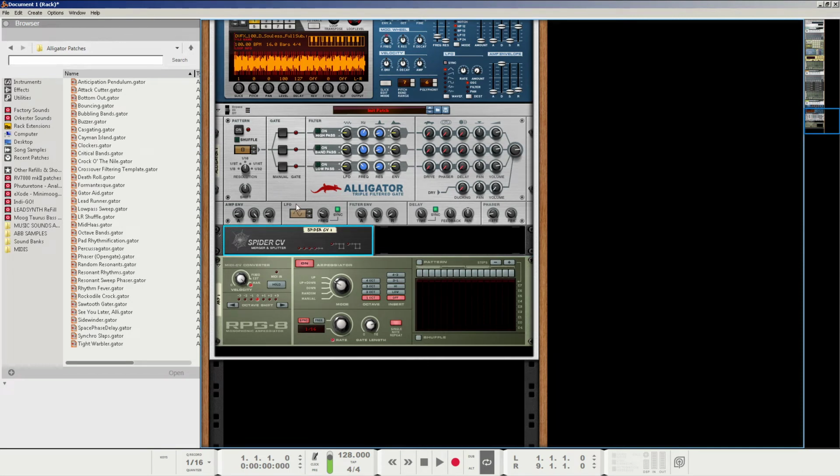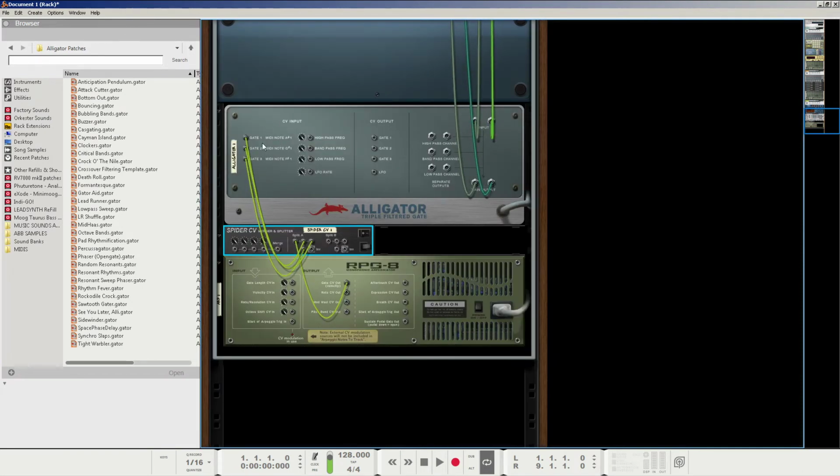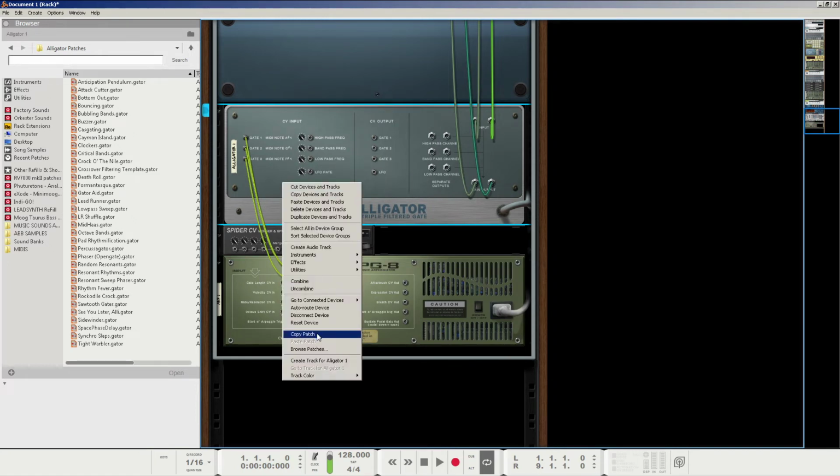If you notice here on the Alligator, it says gate 1 MIDI note A sharp 1, MIDI note G sharp 1, MIDI note F sharp 1. These are the notes on a piano roll that activate each gate respectively. Like how we created a track for ARP 1, we're going to right click on the Alligator and create a track for it as well.